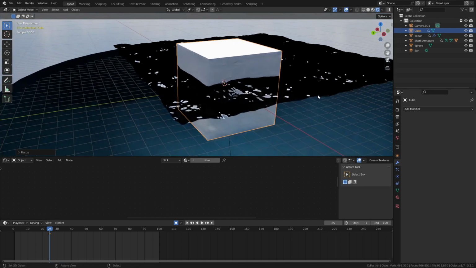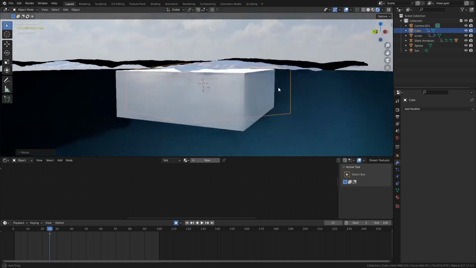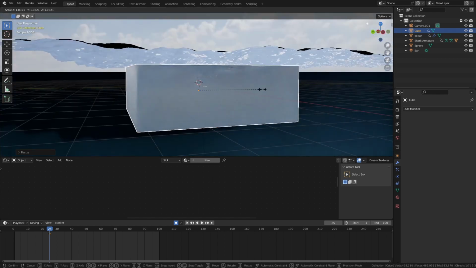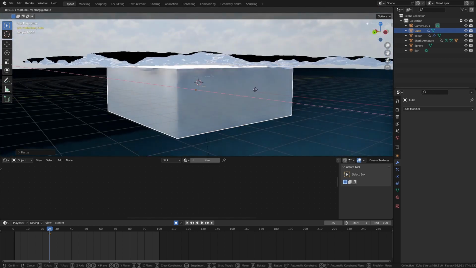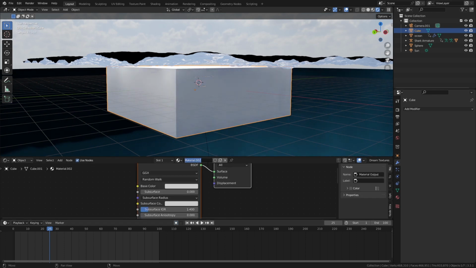It's going to be hard to see what's going on. You don't even need to have it that tall, because depending on the camera's view, a small volumetric setup like this will work already, just depending on your camera angle and what it's looking at. Let's set up the volumetric real quick.